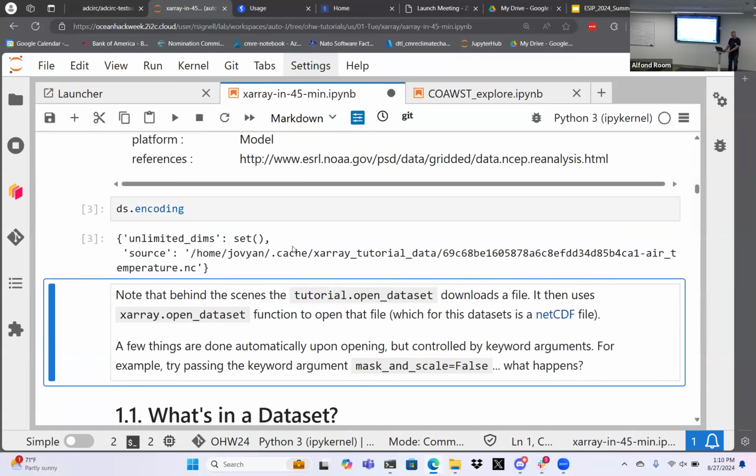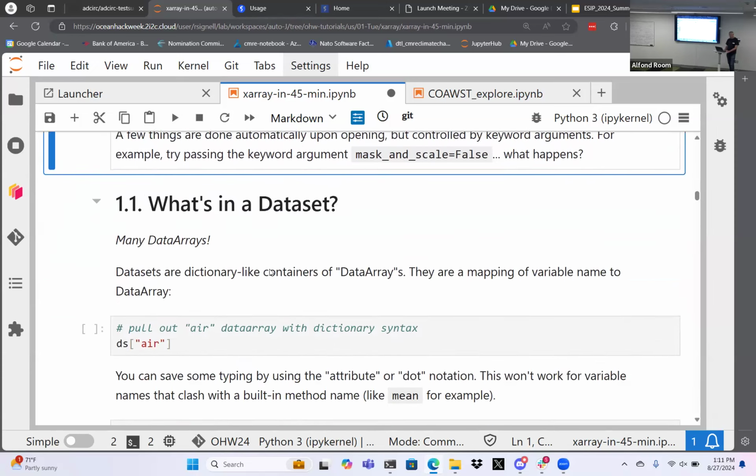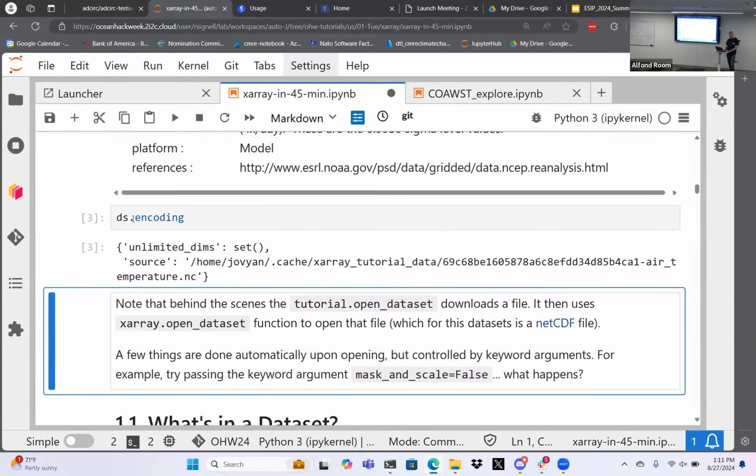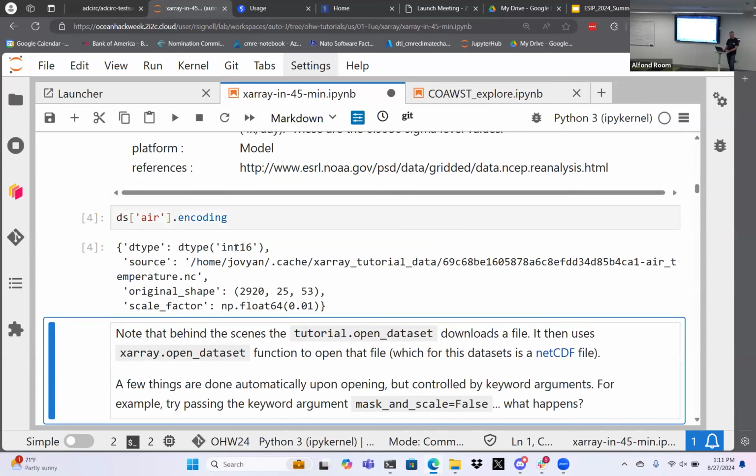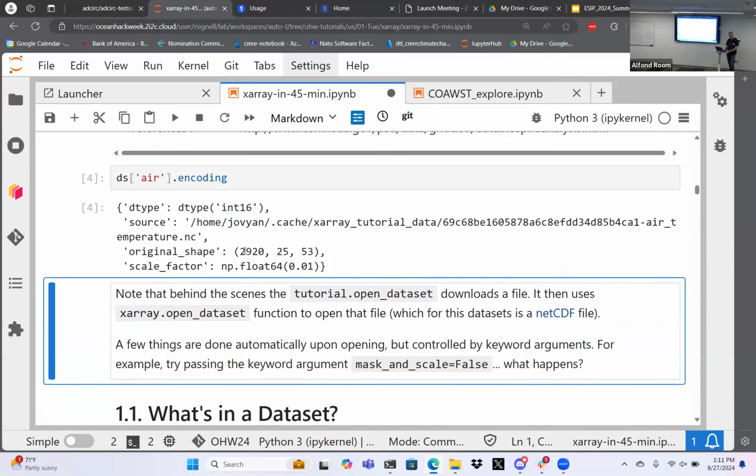In this case, you can see that this is a netcdf file that was downloaded into this cache directory, so it is sitting here on disk. And if we look at a particular variable like air temperature, we can see that it's actually an integer 16 and its original shape and so on. So we get some more information about the variable in addition to just the attributes.